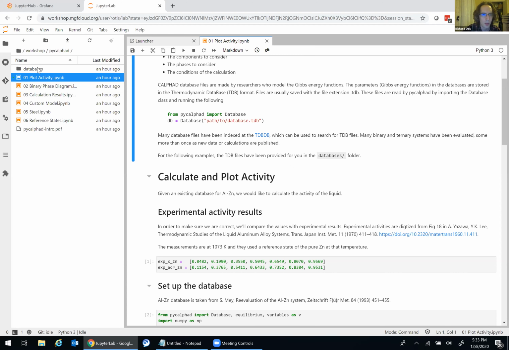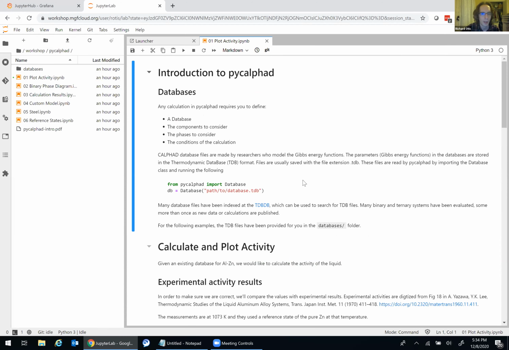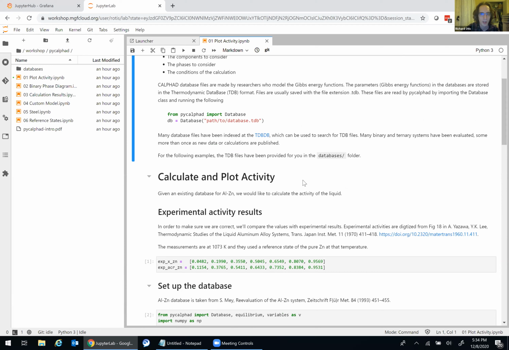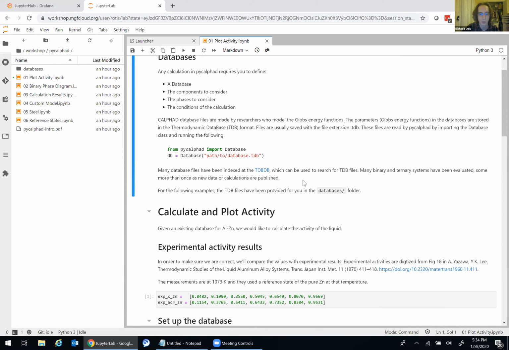For the purposes of the workshop, we do provide a couple of different databases, which you can see in this database subfolder. One thing we'll note is that we don't by default ship any kind of quote unquote official databases for PyCalphad. At this time, we leave it up to the scientific and engineering judgment of the users to determine whether or not a database is appropriate for what they're doing. However, as a starting point, particularly for a system that you haven't been working with for a while, we recommend using the TDBDB.